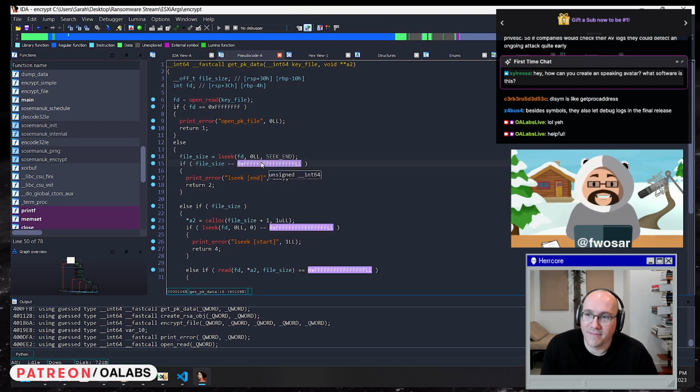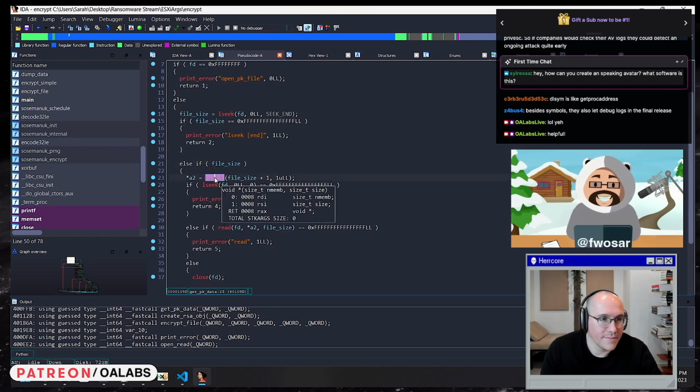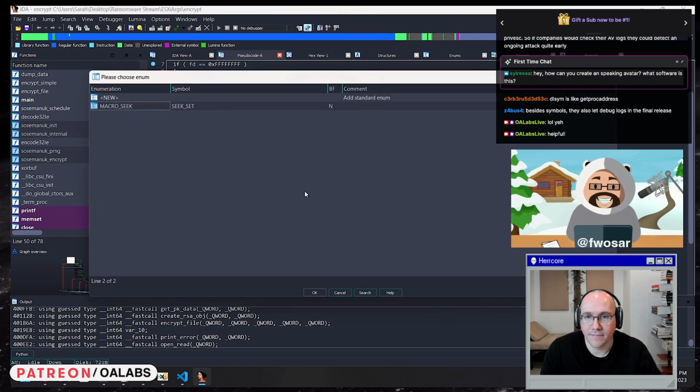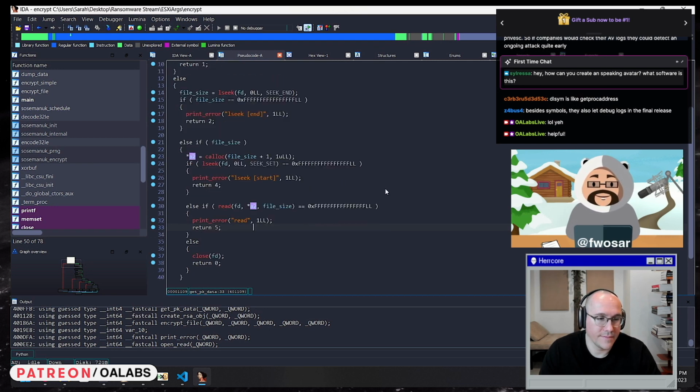Then it checks our file size, so this is classical error checking again. If we got back a valid file size, it's going to allocate file size plus 1 bytes of memory. Then this is SEEK_SET, which seeks to an absolute offset inside the file, 0. So this seeks back to the beginning of the file. And I would assume they are going to read the file data.